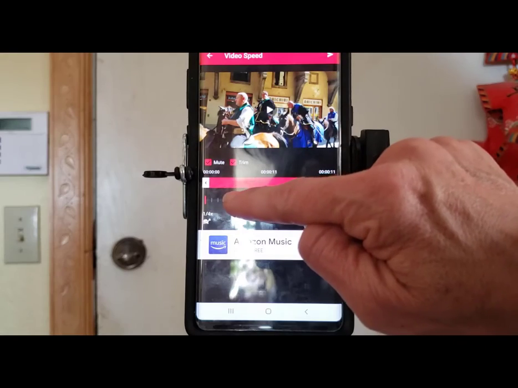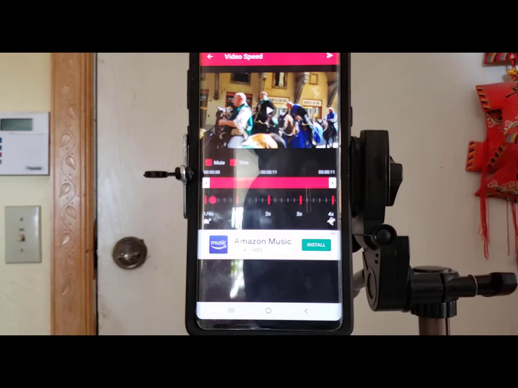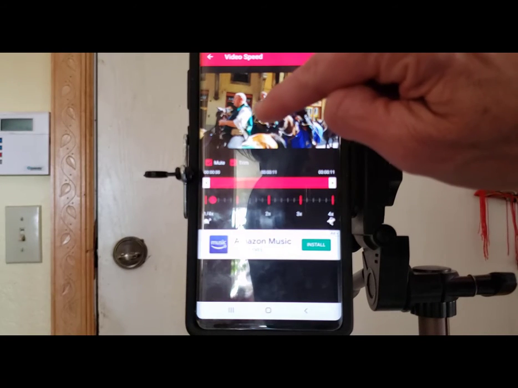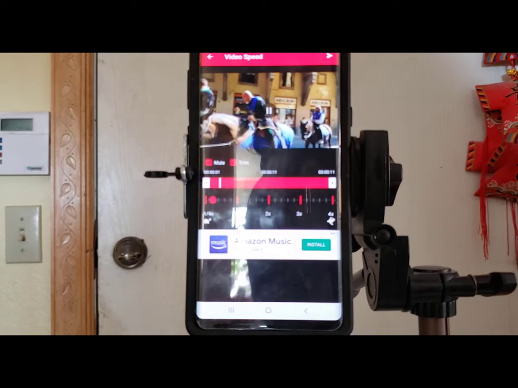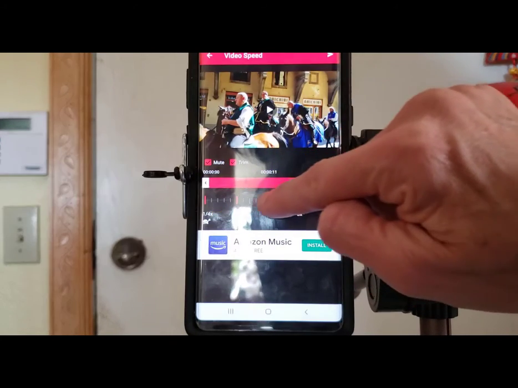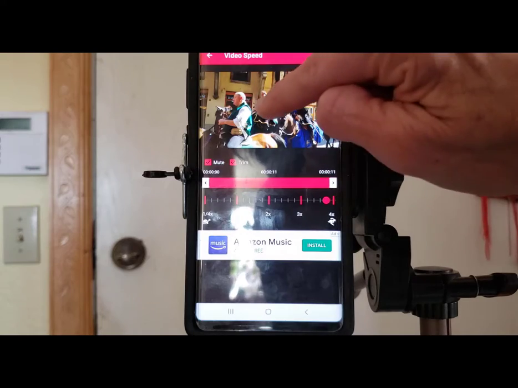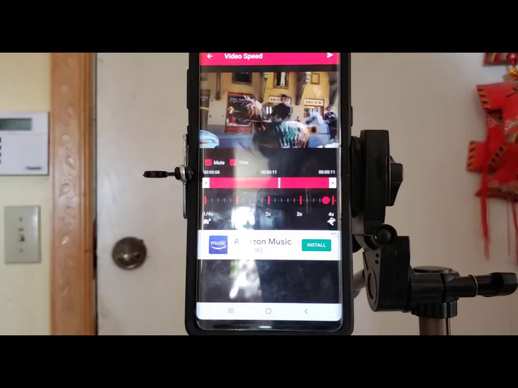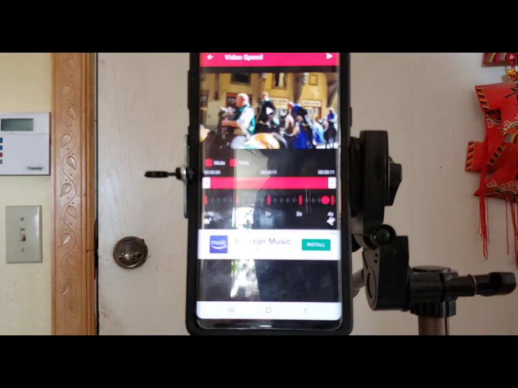I'm going to go ahead and drag this to the left. When you go to the left, it slows it down. I'm going to go ahead and play it. So it has slowed down the video. I'm going to pause it, and I'm going to go all the way to the right with that little slider, and I'll play it. So you decide if you think it's better for slow or fast motion video.